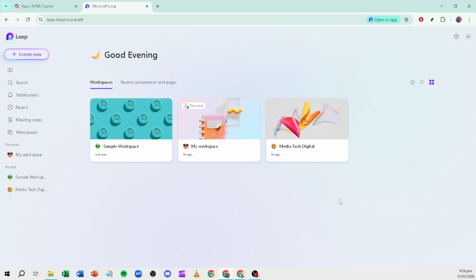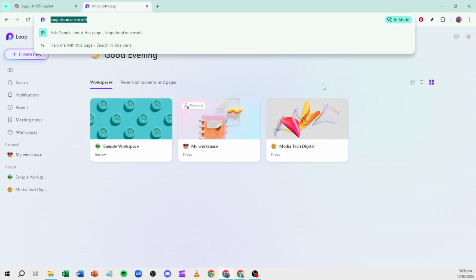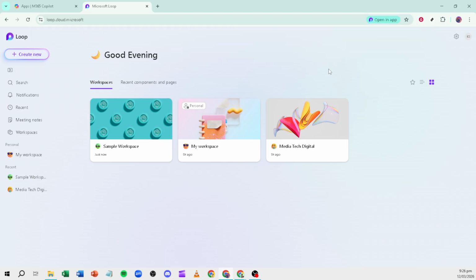First, open Microsoft Loop in your browser and sign in with your work or school account. Once you're in, make sure you're on the main Loop homepage. This is the dashboard that shows your recent content and, most importantly for this task, your list of workspaces. If you've navigated deeper into a page or component, just head back to the home view so you can see the workspace tiles.